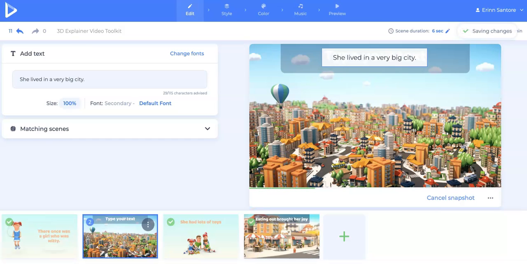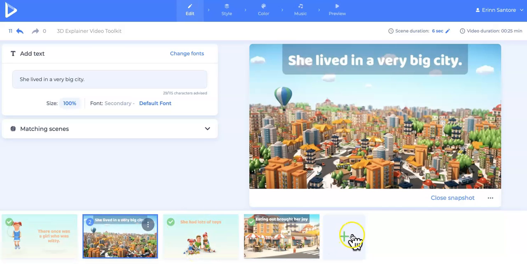Okay, there once was a girl who was witty. She lived in a very big city. Now, I'm going to have to come up with a last sentence here for the last slide that rhymes with itty. So we need to think of something there. I'm having a hard time figuring out itty.